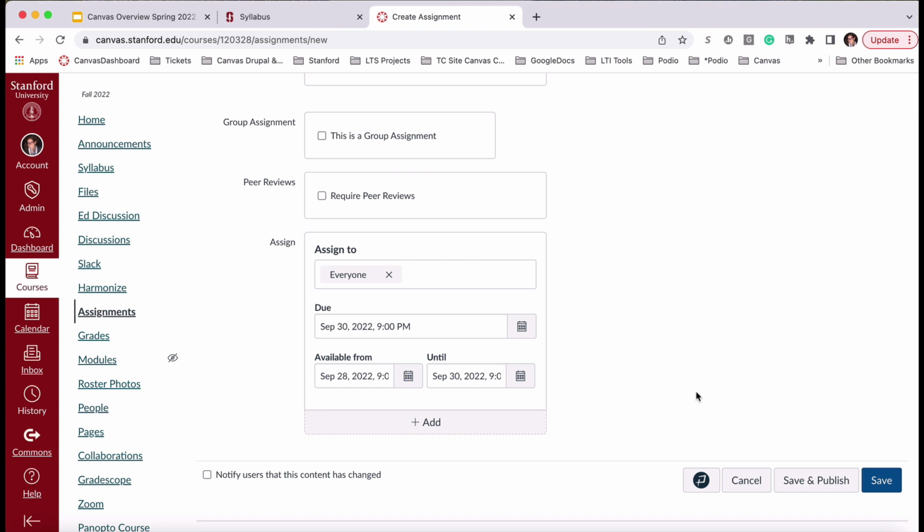So what this means is students will be able to see the assignment title. However, they won't be able to click on it and open it until September 28th at 9 a.m. And they won't be able to click on it and open it to submit work, for instance, September 30th at 9:01 p.m. It's just another way of locking it down further. Going to save and publish.